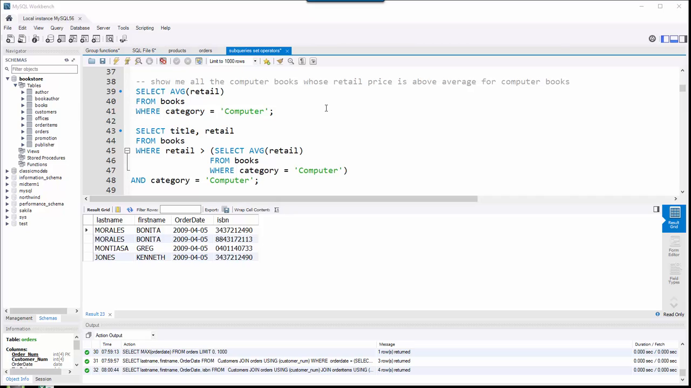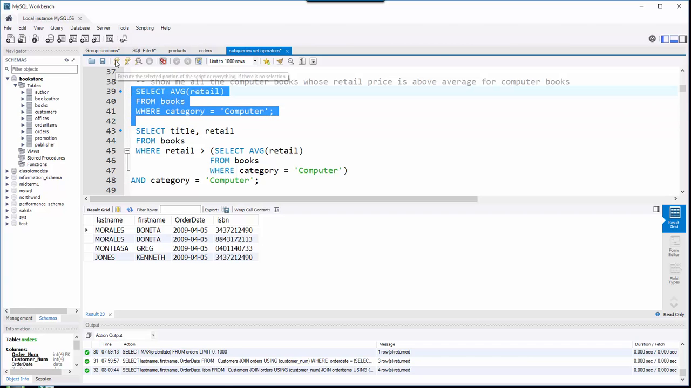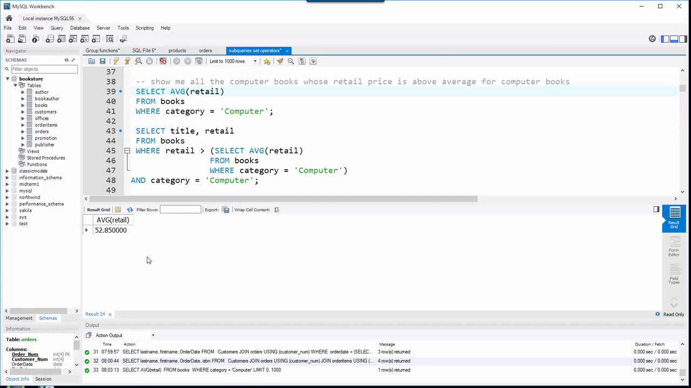So there's basically two questions in there, and the first one is, what is the average for computer books? That's a simple query. We're just going to grab the average retail from books, where the category equals computer. I don't need a group by clause in this case. I'm not trying to get the average retail by any groups. I'm eliminating all the records except those that belong to computer and just saying grab me the average. So when I run that, it's going to return a single number, 5285.